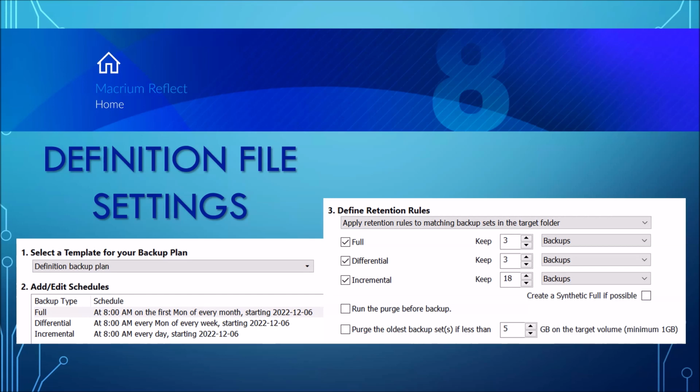The other thing I did in the retention rules, I have it set to do a full every month on the first Monday. So by keeping 3, it keeps 3 months. By keeping 3 differentials, it keeps 3 weeks. And then by keeping 18 of the incrementals, it keeps the incrementals from those differentials as well.